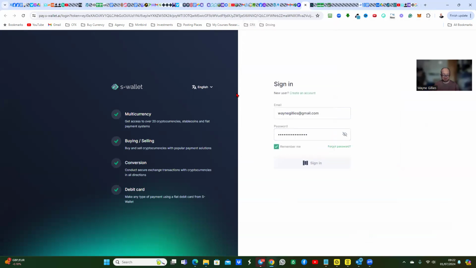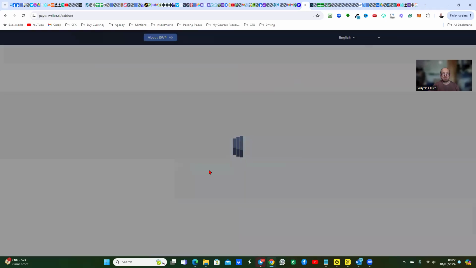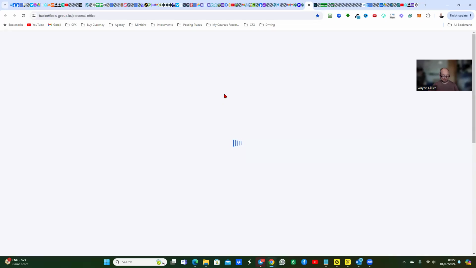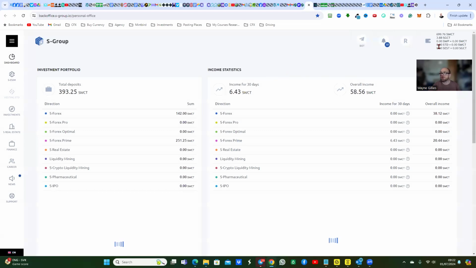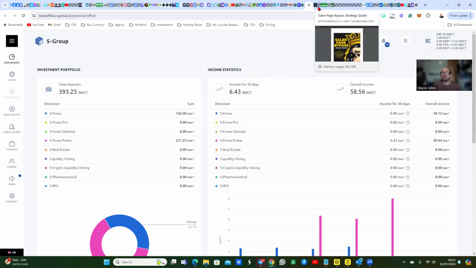I'm going to add funds, sign into my S Wallet account, Google Authenticator. Sign in, pay. So that's gone over. Now I need to add some STZ, but I need to purchase some first.